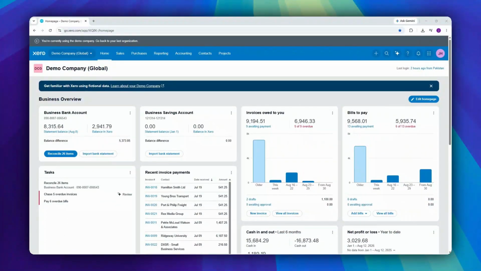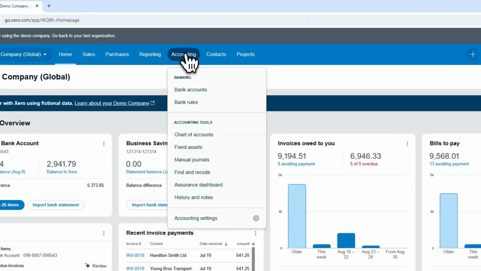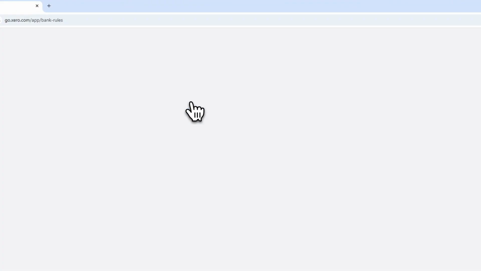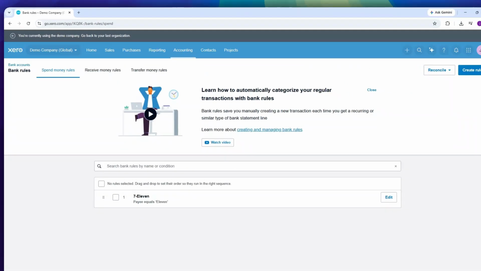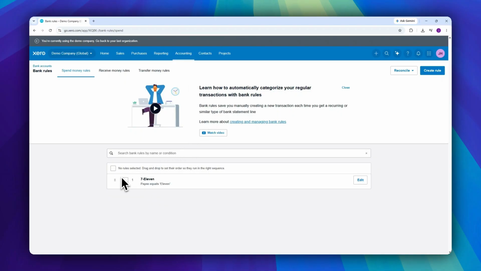First, log into your Xero account and open the organization you want to manage. From the dashboard, go to the Bank Rules section. Now choose the bank account where the rule you want to remove is being used. Look for the Bank Rules option and open it. You'll see a list of all the bank rules currently set up for that account.